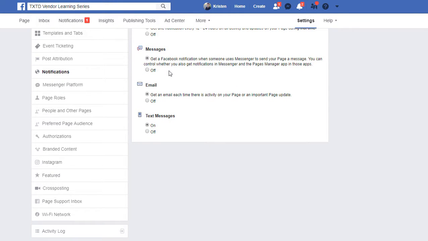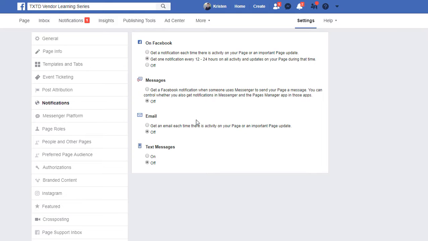Messages, you can also get a notification when someone uses Messenger to send your page a message. You can control whether you also get notifications in Messenger and the Pages Manager app, or turn those off. And then email. You'll get an email each time there's an important page update, or you can turn it off. Text messages too, especially if you have your phone connected to Facebook.